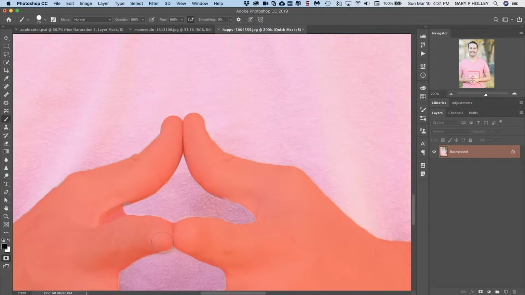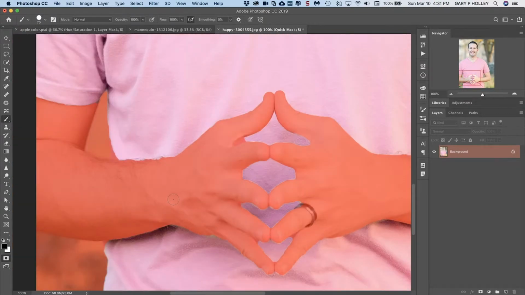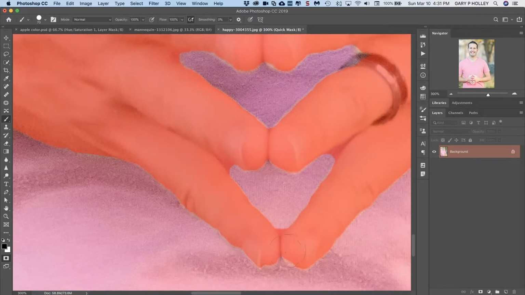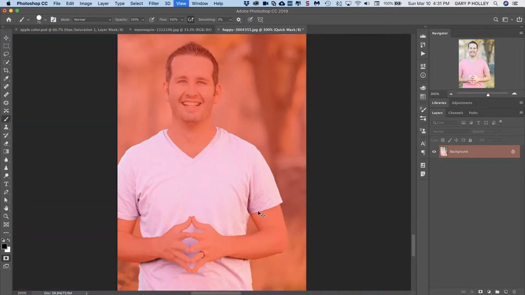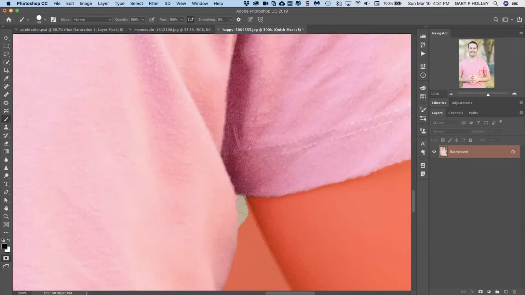Try to do it quickly. Alright. Pretty good. It's a little rough, but not too bad. Cool. I think that's probably good. I missed the spot underneath his arm here. Again, get the brush a little bit smaller and zoom in. And if you take a little too much, switch to white paint with the X key and take it back out. So you can go back and forth a little bit.